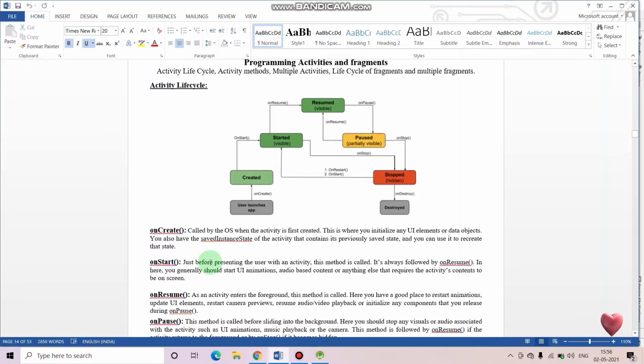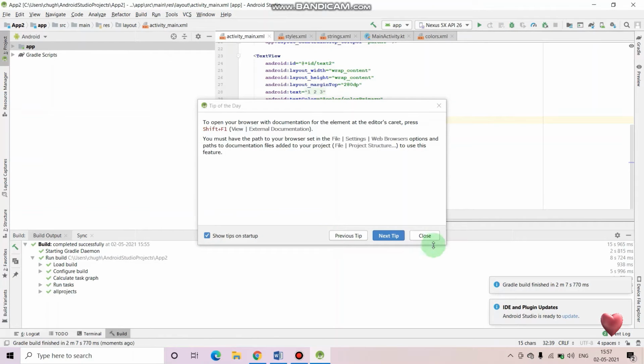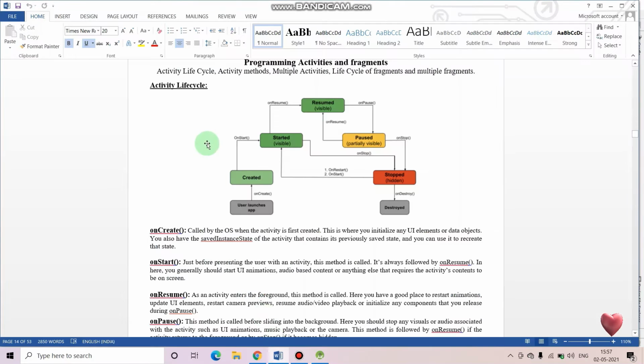See, guys, till now what we have seen is that we have added the image, we have added the text, right? And we have done a few things with the string, styles, and themes. So in the previous example, this will be visible to you. If you have kept any animations that we may learn further, all those animations will be visible to you once the on start function is executed. Then on resume function is executed.